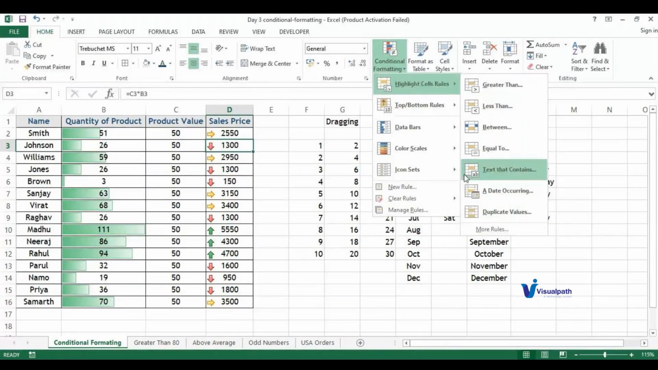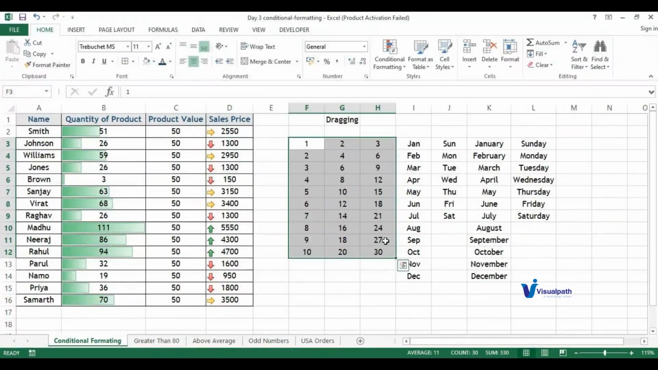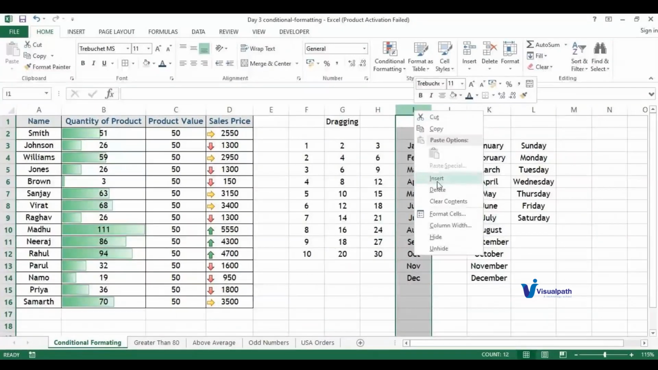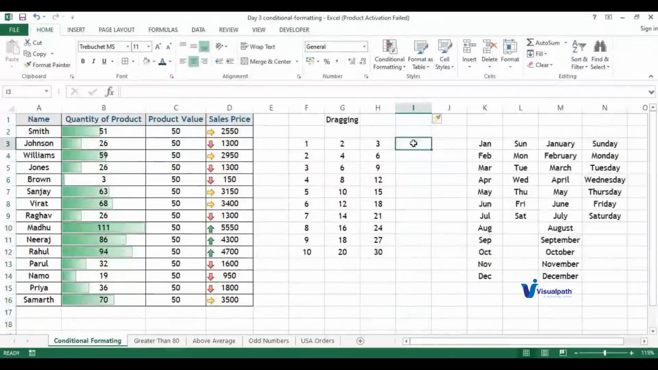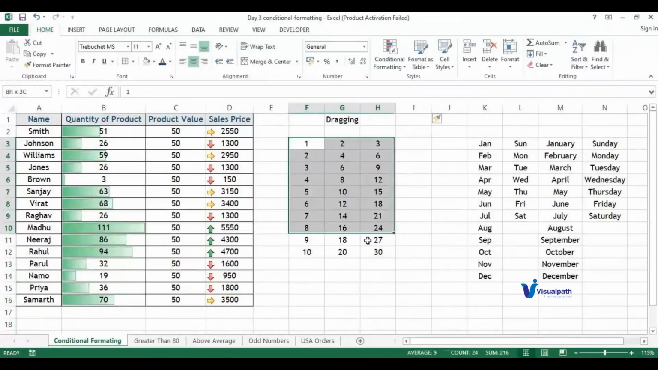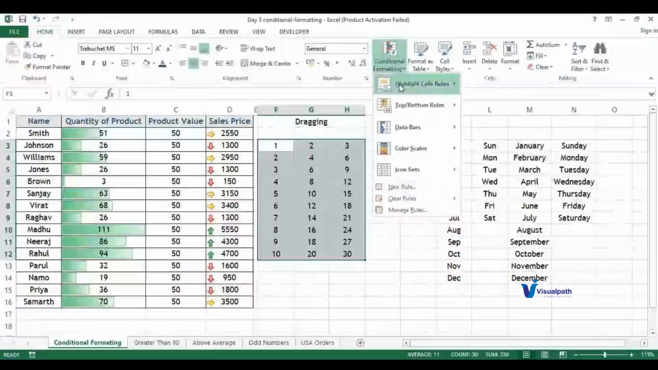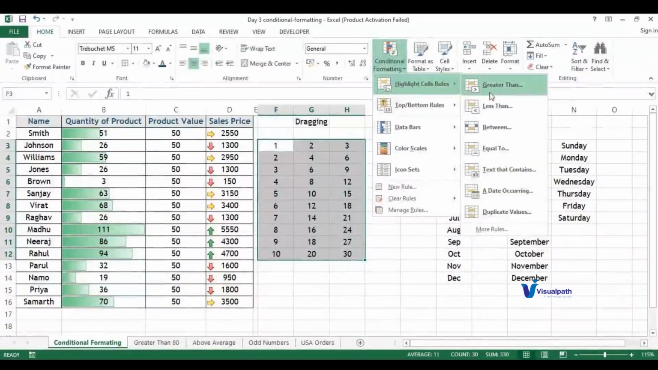I will use this on this specific example which we have already taken. Okay. I will just add a few columns here so we have a gap in between. Insert one more column, insert. Okay. So we can select this area and change the formatting of these values. How do we do it? Highlight cell rules.